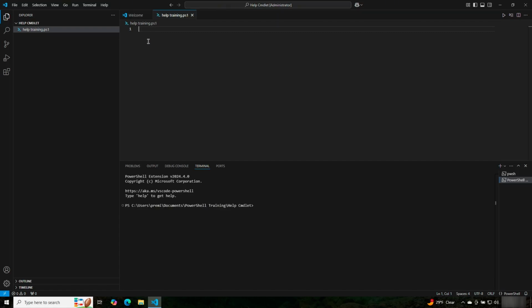What we're going to do next is update, and this is very important. Make sure that you update your help files on your local workstation. To do that, go to the bottom of the screen, which is the terminal window, and run the command Update-Help. What this is going to do is pull all of the most recent, latest cmdlet help files from Microsoft's website. It's going to make sure you're running with the latest and greatest version of the cmdlet help files.